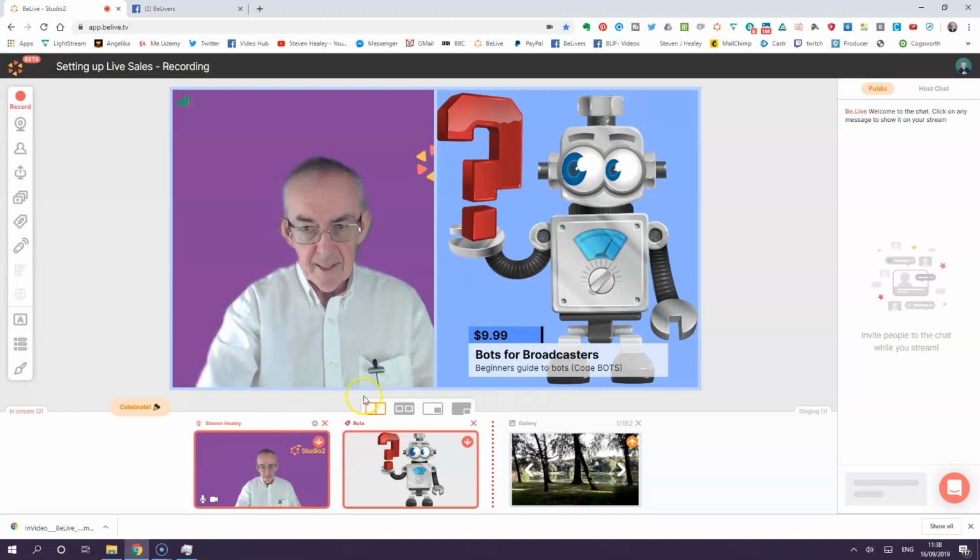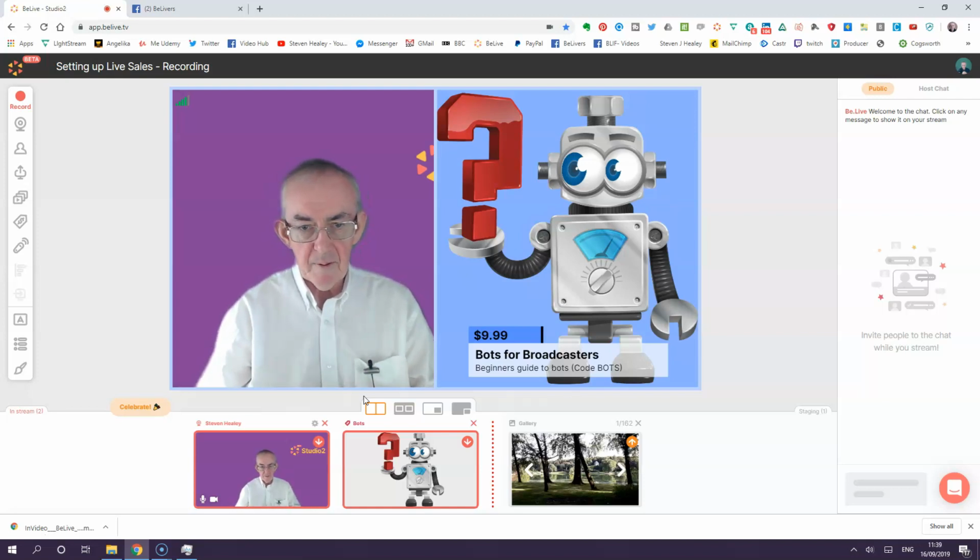And there is the graphic that I chose. There is the price that I've chosen. And underneath that, a short description and then the code. Now the code is key. It wants to be a short code that people can actually type in the comments whilst you're live in order to find out more, probably buy, the item that you're selling.